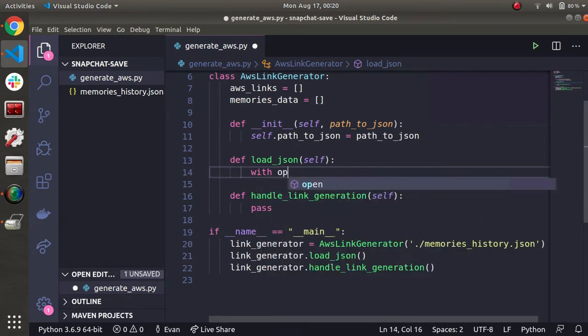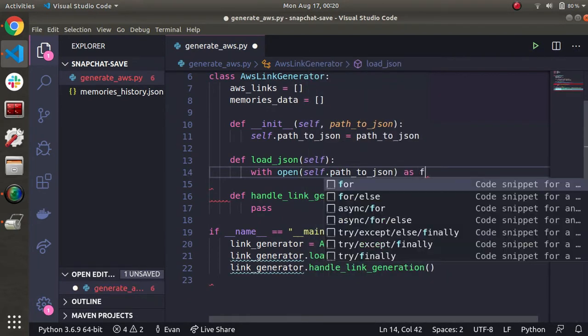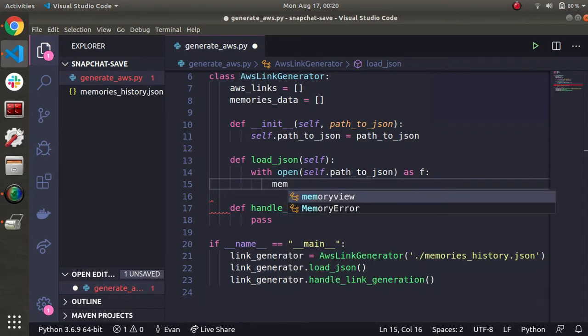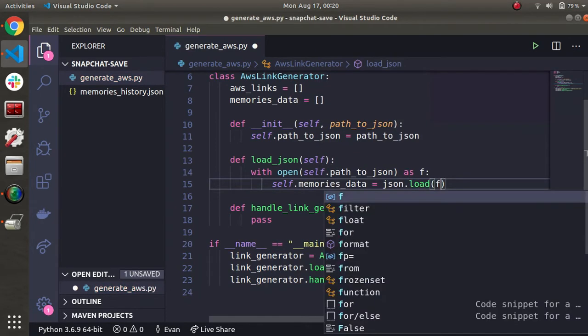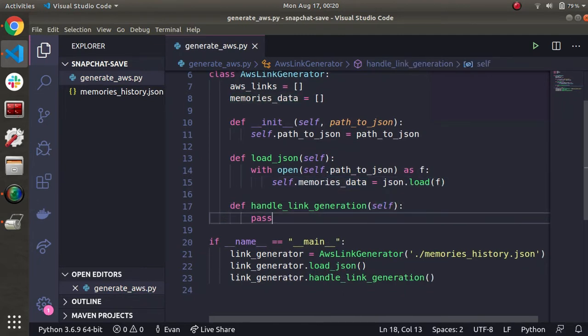So we're going to use with open self.path_to_json as f. Now here's where we're going to use our first class variable. It's going to be the memories data. So this is just going to be containing the JSON values from the memories history.json. So self.memories_data equals, we can use the JSON module for this, so json.load and then f. Very, very simple. That's it. We're done with that one.